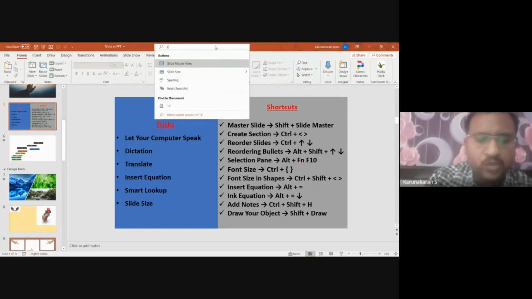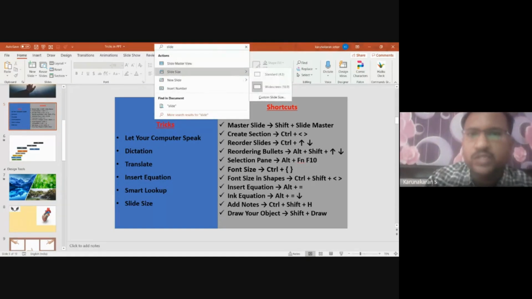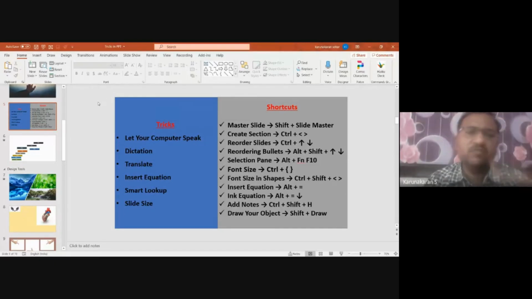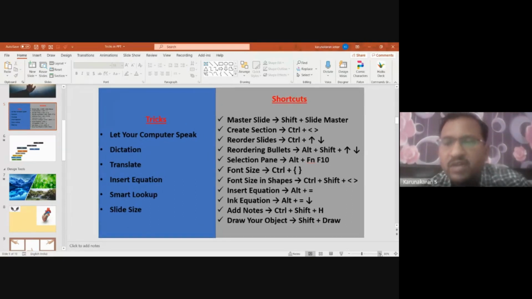Okay, so let me show you. When you click slide, it will show slide size. You can vary this and select the size. Normally we use widescreen size 16:9. If you want to change the custom slide size, you can change it according to your requirement. Okay, you can insert a new slide. So when you type slide itself, it will show all the other options also. So these are the tricks that are available, which we don't know are available, right?